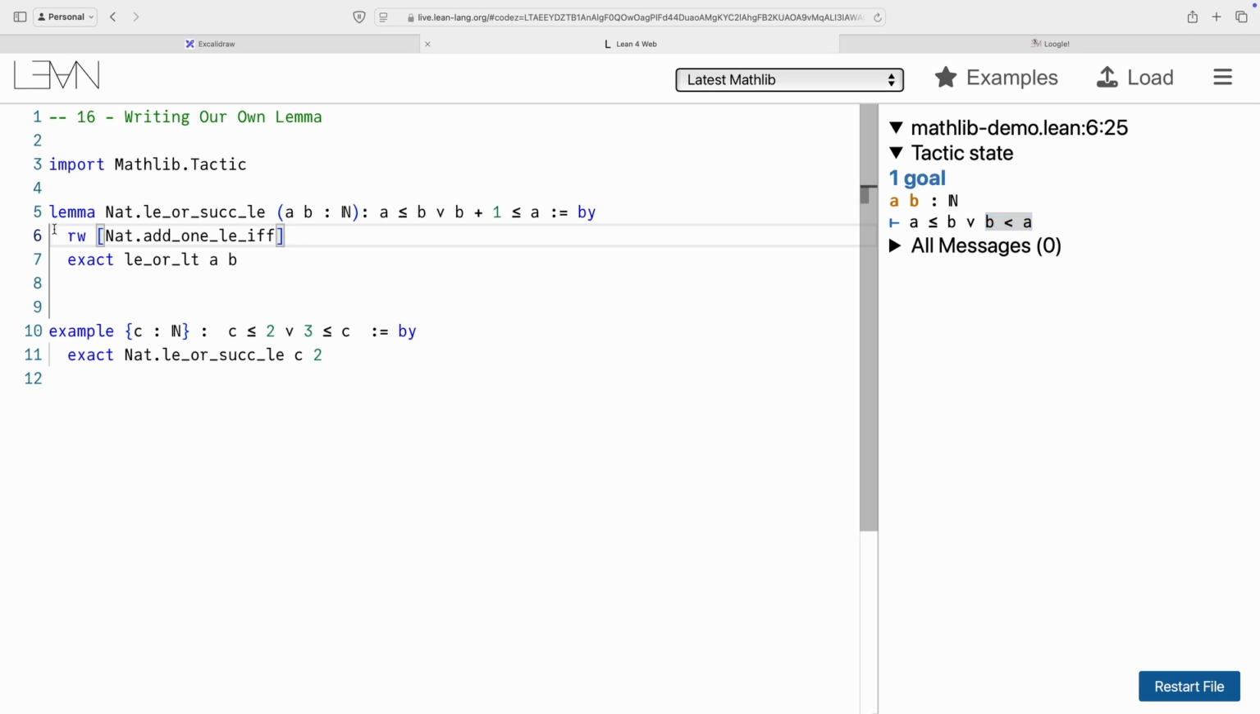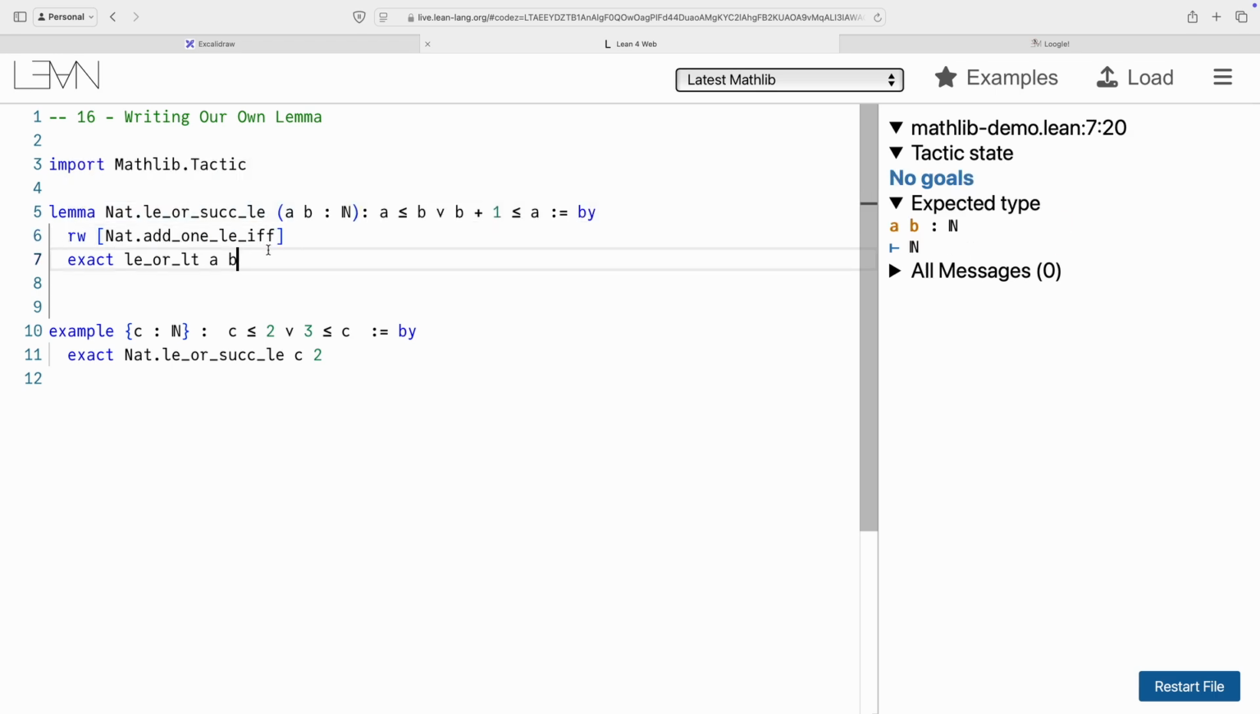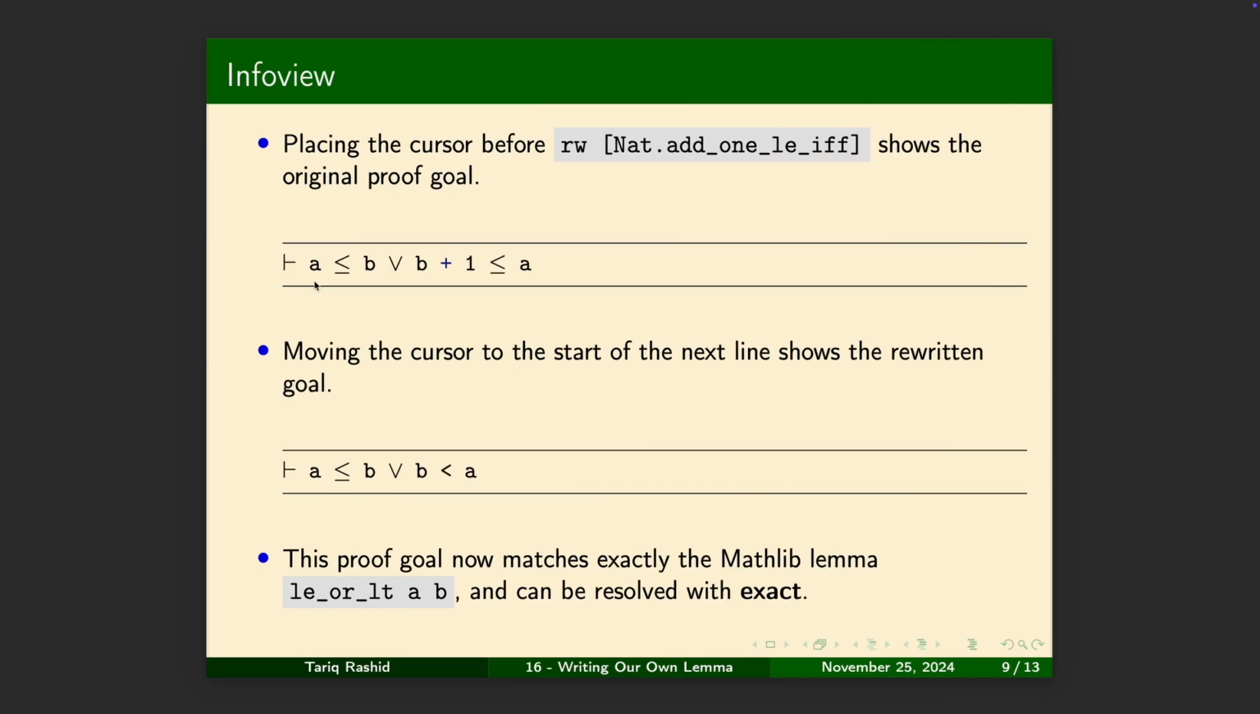So it's useful to observe that in the goal state, in the info view. That's really a helpful thing to be able to do. So that's why I include these, is just to give you practice in following what Lean knows is happening versus what you think is happening, just to check.